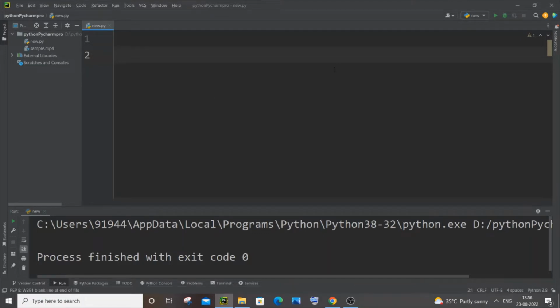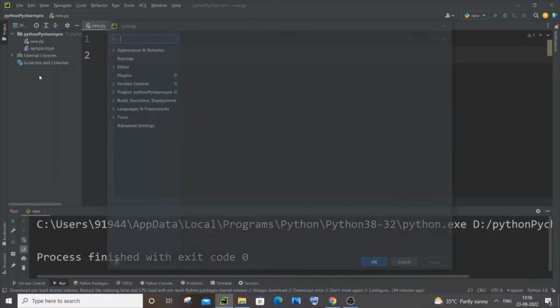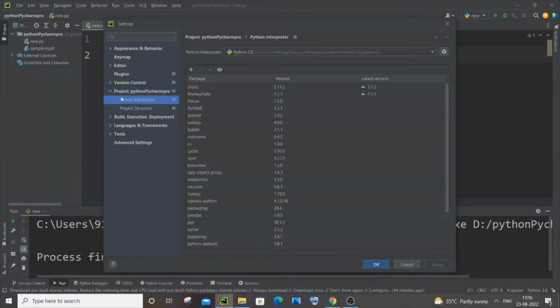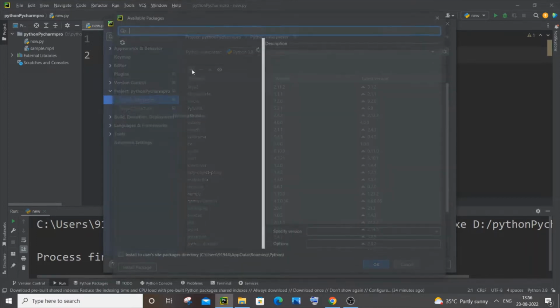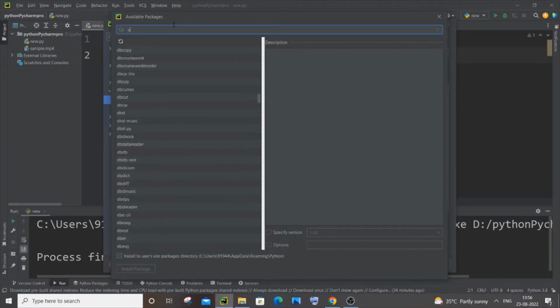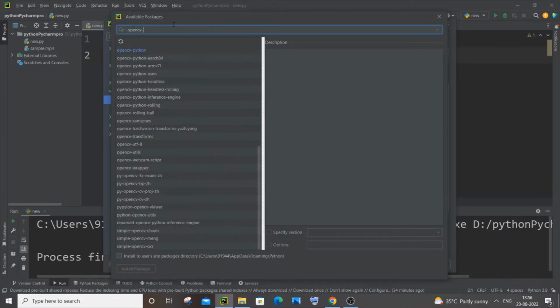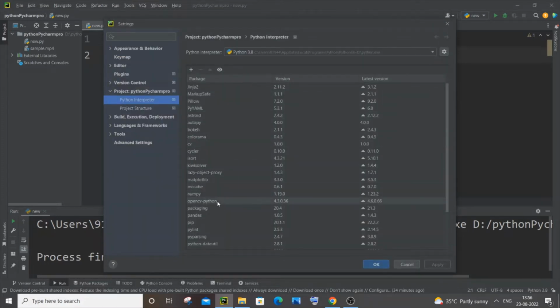First thing, you need to install the OpenCV library. Doing it in PyCharm is really simple. Just go to File, Settings, then go to this project and your project name. Here you'll have the Python interpreter. Just select it, and this is the name of the library: opencv-python. Click on this plus and type opencv-python, then click it and install the package. I've already done it, so that's the reason why it is appearing for me over here.